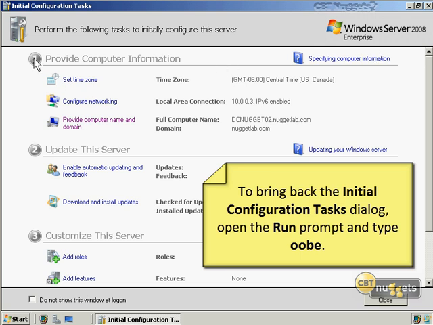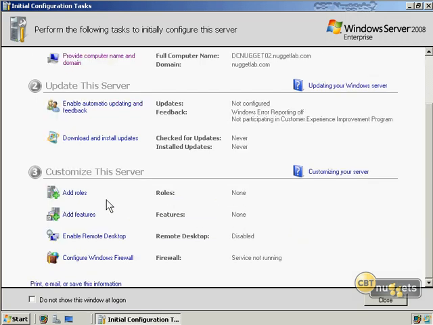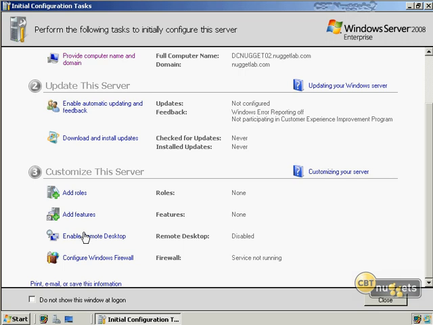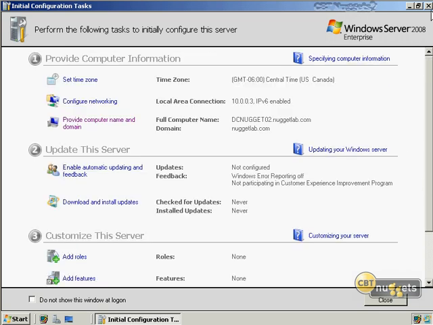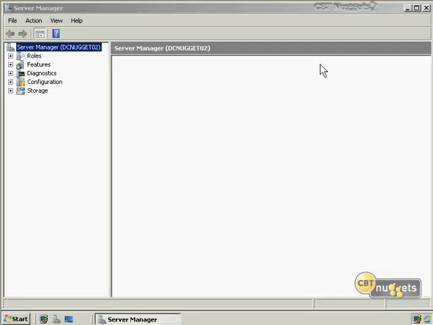You see it's divided into 3 sections. The first being computer information, where you set your time zone, configure your networking, provide your host name and domain membership. Part 2, we can configure server update status like automatic updates, download and install updates. And finally, under Customize this server, we can add roles, add features, customize remote desktop settings, and configure Windows Firewall. Very cool, huh? When we close the Initial Configuration Tasks console, we'll have the Server Manager appear shortly.